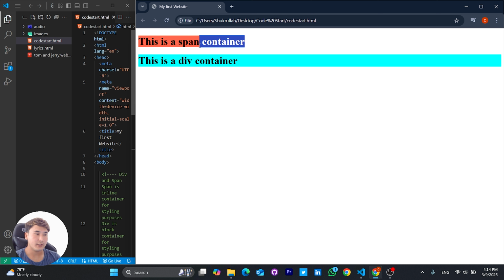One is an inline container, and you see that it did not cover the whole space of this element. And div is the block container. It means that it blocks the whole line or that space to itself.